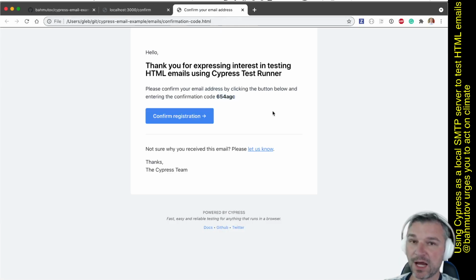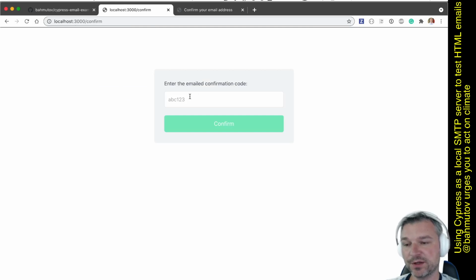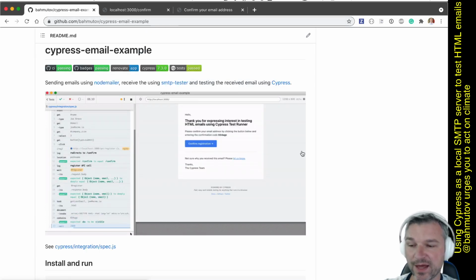Okay. So now we want to actually make sure that this email arrives correctly, is displayed, the URL is correct, this confirmation code is present, and then when we fill in this confirmation code here, that it actually shows the correct thing. Okay, so how do we do that?